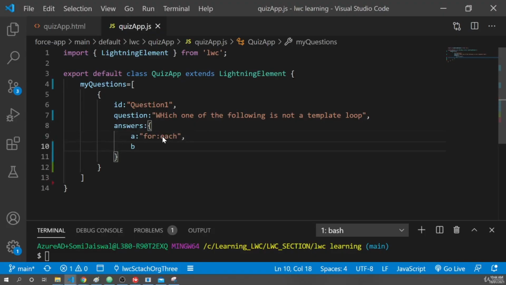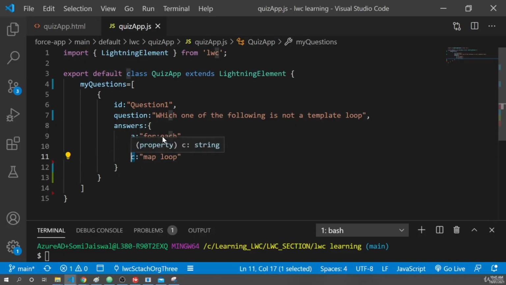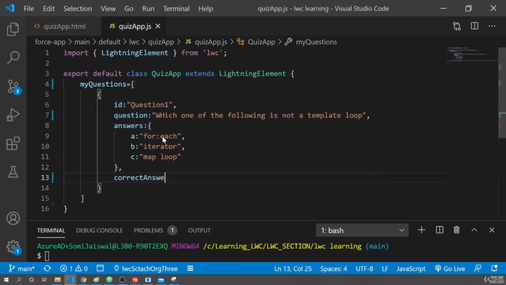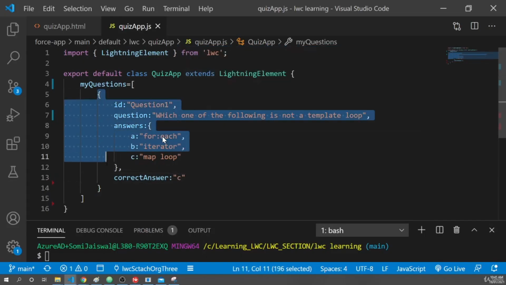For B option, iterator, and for C option, map loop. And we already studied there are two types of template loop, for each and iterator, so it means C is the wrong answer. So for us, the correct answer for the question is C.